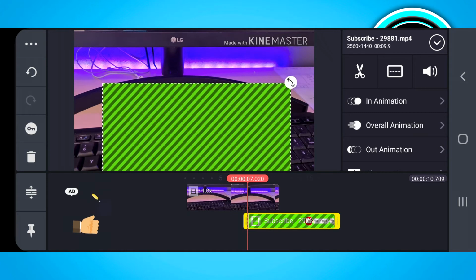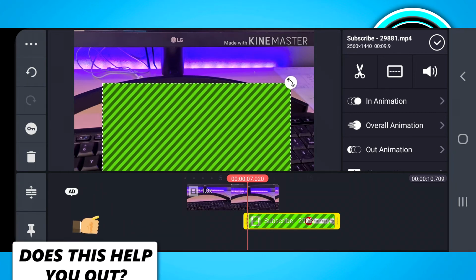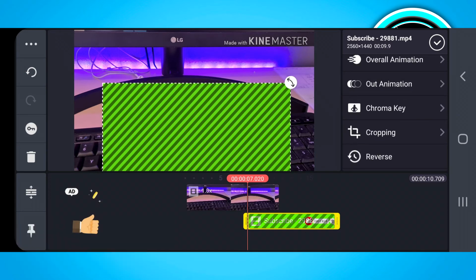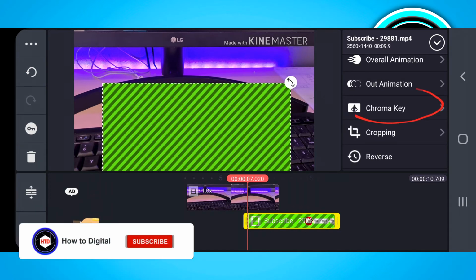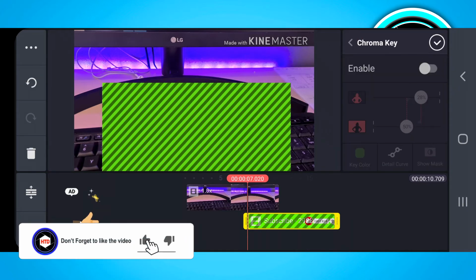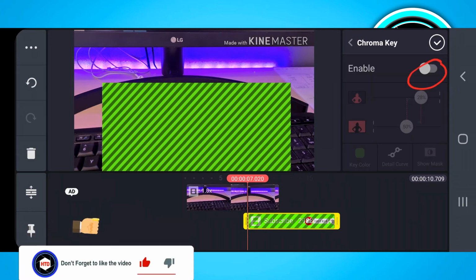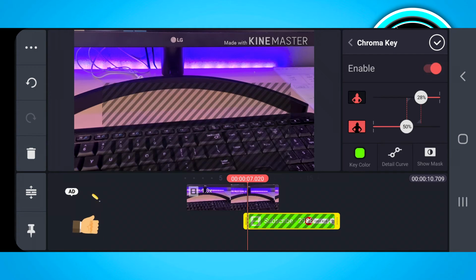And all you need to do to get rid of the green screen so that you can remove the green screen background is scroll down and click right here on chroma key. Okay, so click on that. Then first of all, enable it right there. Then you want to make sure to have the key color set as green, just like me.